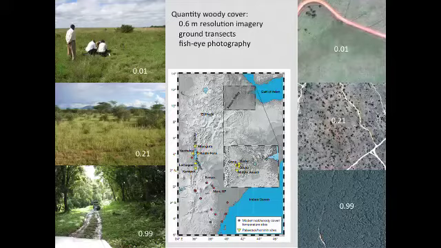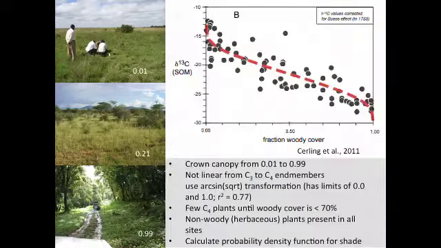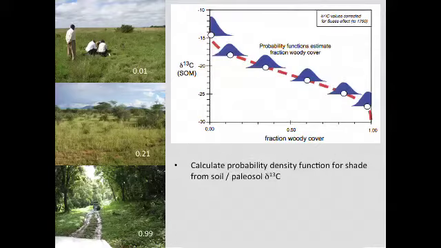So here's our 1%, 21%, 99% shade. And we do these for lots of different sites in Africa and elsewhere. And we get all of these soils, and we get a mixing line, basically from C4 to C3, from 0% woody cover to 100% woody cover. And we can recast that as a probability density function, okay? And so for any delta C13 value, we can calculate the density function of the fraction woody cover.